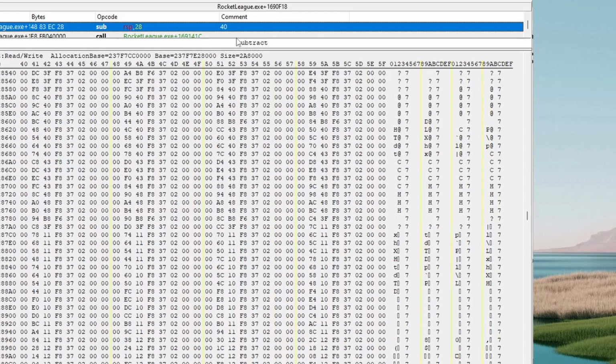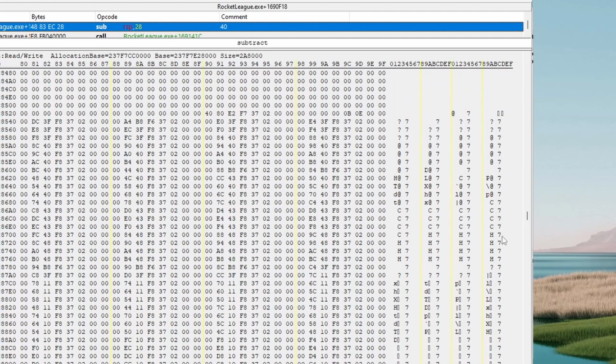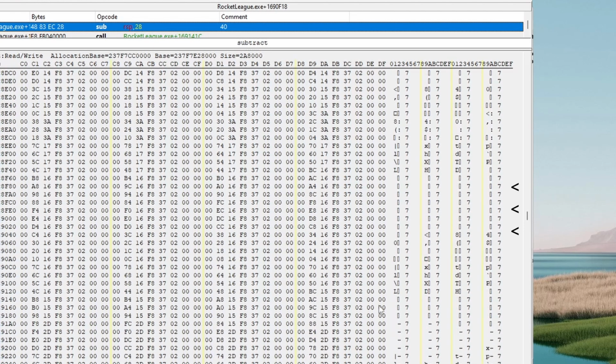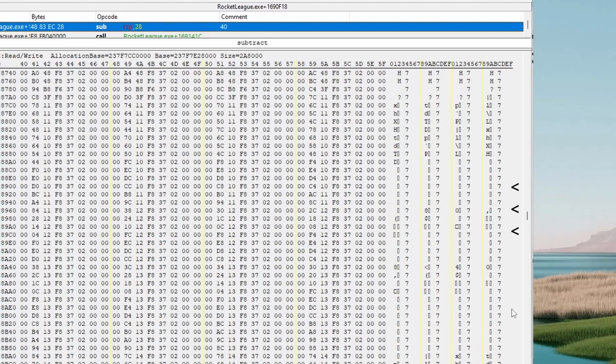You should land at the start of a massive list of numbers. The memory right before the address should be zeros, and as you scroll down, you should see a repeating structure in the text section on the right. These are the pointers to all the objects in the game.